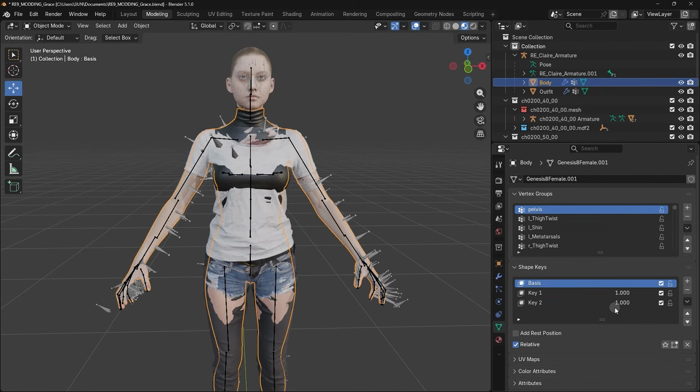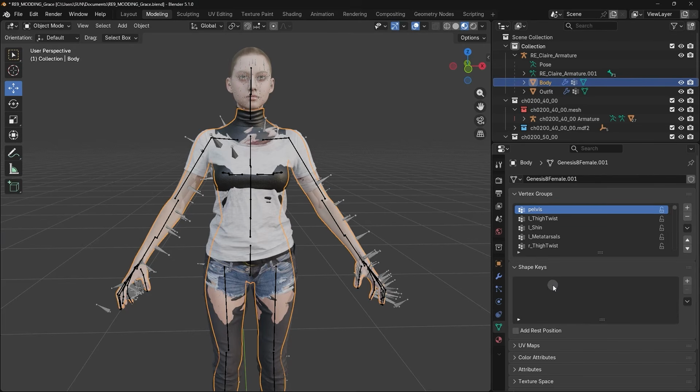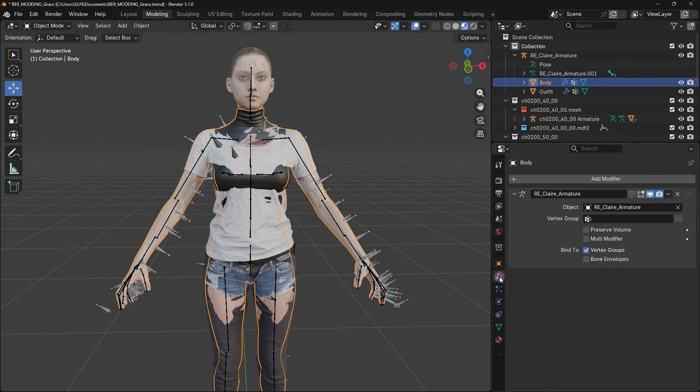First, check Shape Keys. If there are any, either apply them or delete them using this option. And don't touch Vertex Groups yet. Now, while the object is still selected, go to the Modifiers tab, the wrench icon, this one. If your model has an armature, you should see an armature modifier here, just like this one. Click on this and select Apply.